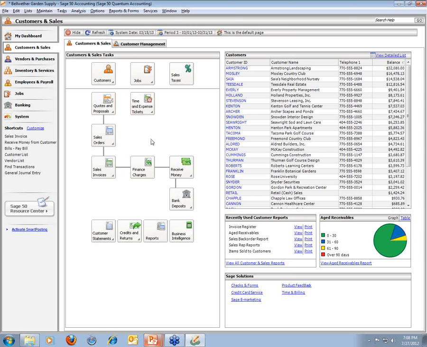Very straightforward, very easy. What I'd like to do today is give you an overview of three basic main areas. One will be the multi-user management and security. The second area I will cover is job and project management. And the third and final area is the reporting and business intelligence capability of Sage 50. I think you'll be very pleased and surprised, frankly, with the degree of robust functionality that Sage 50 Quantum offers in each of these areas.